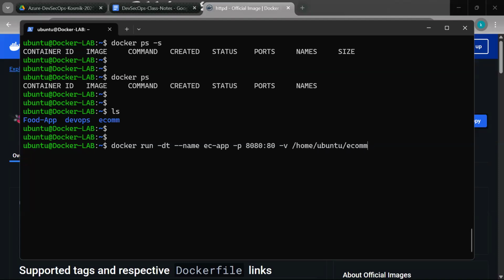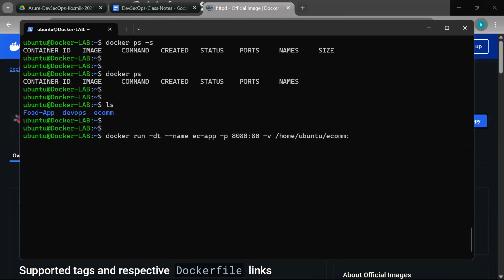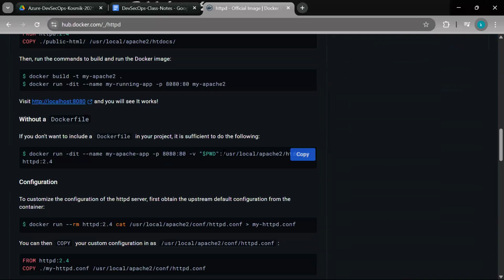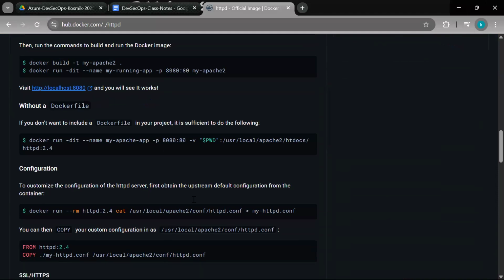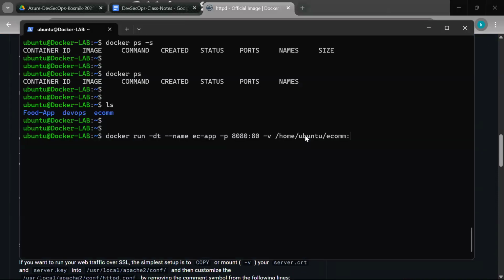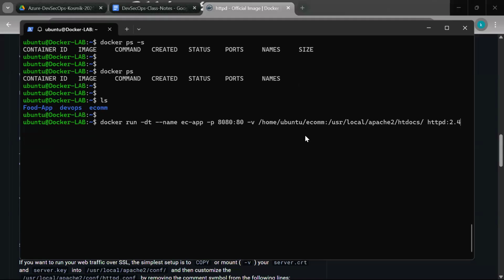So the code is here, followed by where I'm supposed to copy it on the HTTPD container. This is the path: /usr/local/apache2/htdocs. You copy the code to this particular path, and I'm saying I want to use the HTTPD image.